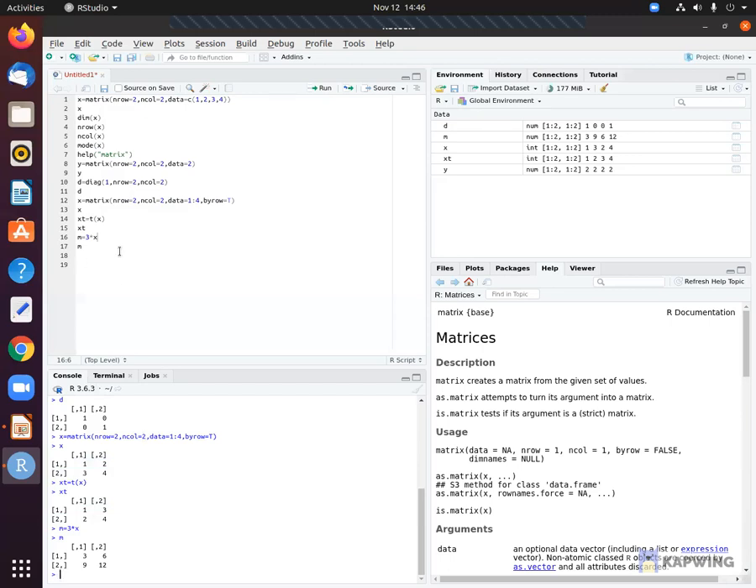Now, suppose you want to do matrix multiplication. Suppose you have a y matrix. I will check what matrix you have in y. So this is the y matrix, and I also check the x matrix. I will run this. This is my x. So this is my y, and this is my x. Now I want to perform matrix multiplication between these two matrices.